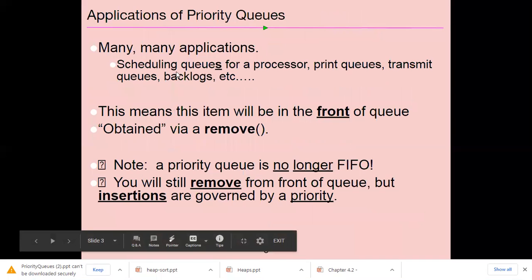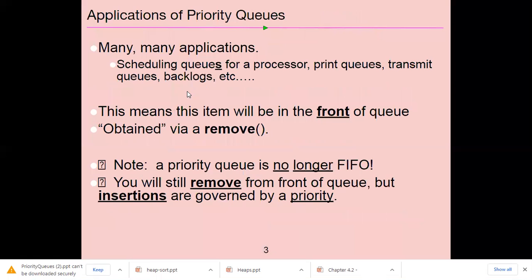Now, what are the applications of priority queues? There are many, such as the scheduling queue of a processor, print queue, and transmit queue, where we have to maintain the priority. This means this item will be at the front of the queue, and we remove it from the front. The note is that a priority queue is no longer FIFO, no longer first in first out, because the position of an element can change according to priority. So you still remove the element from the front pointer, but insertions are governed by priority.